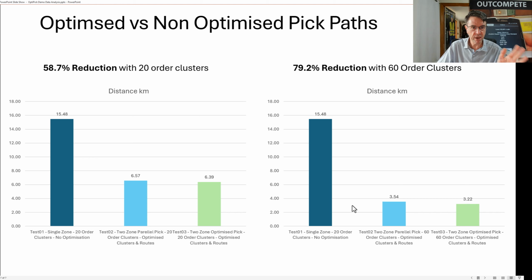All right, this is showing the same information again, but we're comparing to the base case and what's the maximum we could optimize. If we don't change anything physical in the warehouse, there's a 58.7% travel reduction with the best case scenario here. And then if we go to a 60 order cluster, which would seem to me in most cases to be achievable, so you go to a 2 or 3 times sized order cluster with some combination of larger trolley and a multi-batch pick, then wow, here we go.